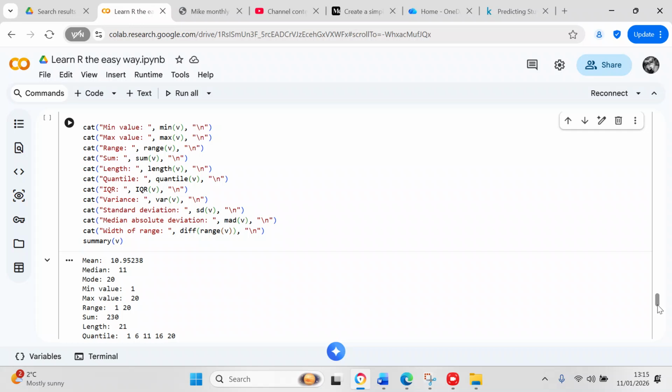Now what we want is the quantile. So the quantile automatically calculates it as 0, Q1, Q2, Q3, and Q4. So 1 is your 0, and Q1 is 6, Q2 is 11, Q3 is 16, and Q4 is 20. And now what we want to check is the IQR. That's your interquartile range. So your interquartile range is going to be about a Q2, I believe.